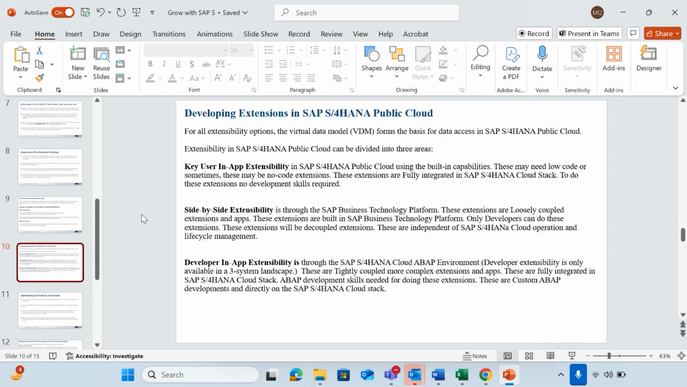All right. Earlier, I explained the mindset shift for the public cloud, and some of the solutions you can explain to the customer during DDA that can be achieved via extensibility. And there are 3 types of extensibility available in public cloud: key user in-app extensibility, side-by-side extensibility, and developer in-app extensibility. Key user in-app extensibility is where you don't require coding skills; it may require low-code, no-code.